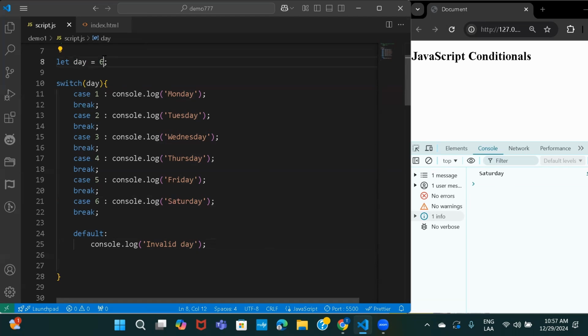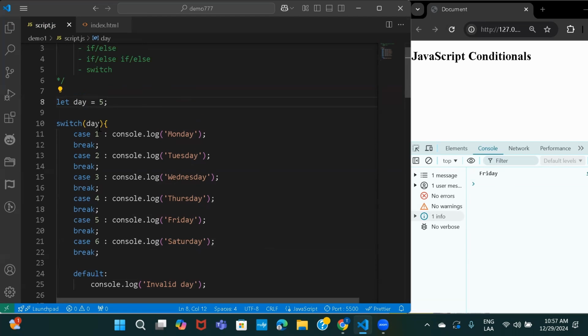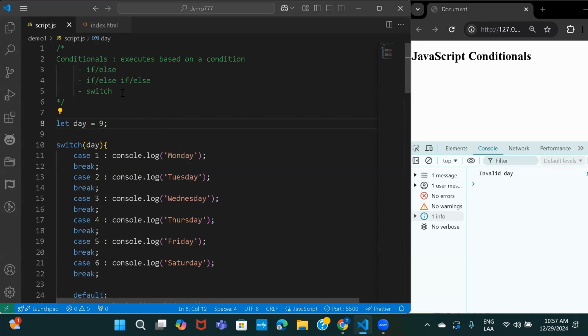If I change this value to, let's say, 5 and save this, it will keep on searching, and when it finds the correct match it will execute that particular statement. And if you enter something which is not valid, which does not exist, then it is going to execute the default case. So these are the three ways you can handle conditionals in JavaScript.